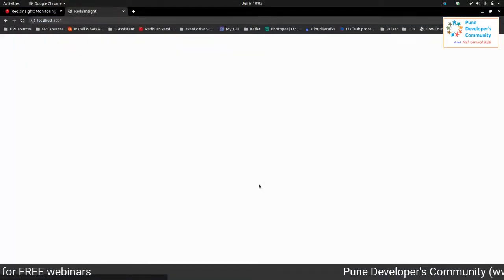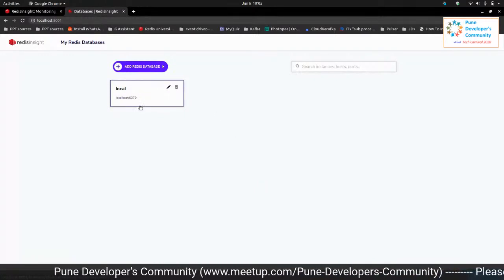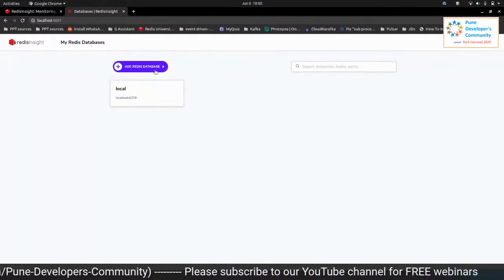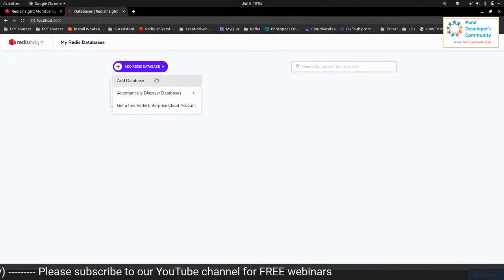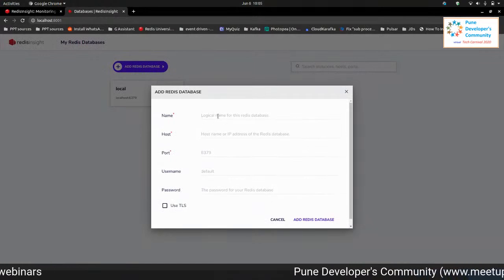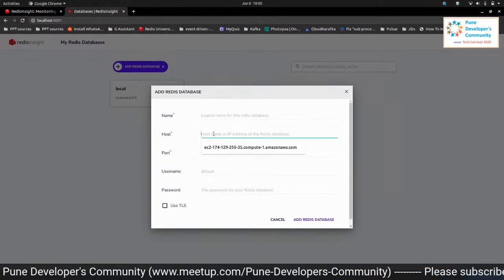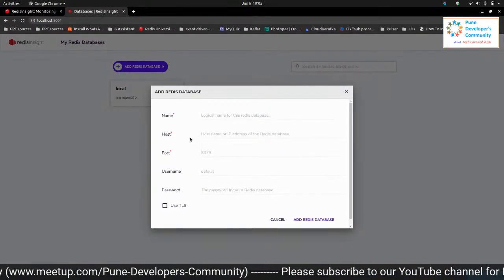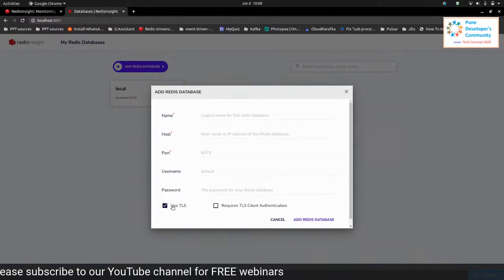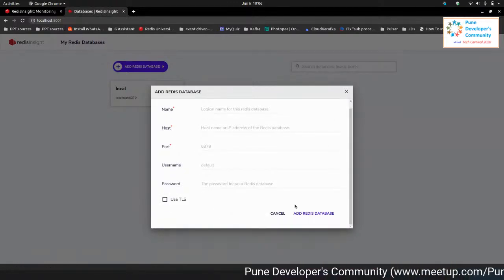This is your landing page. It already detected the localhost Redis instance which is already running on my machine. You can also connect your own database, which is on the cloud. You can provide your own name for recognition, the host for the Redis instance, the port, username, and password, and whether you want to use TLS for authentication. Then you can just say add Redis database.